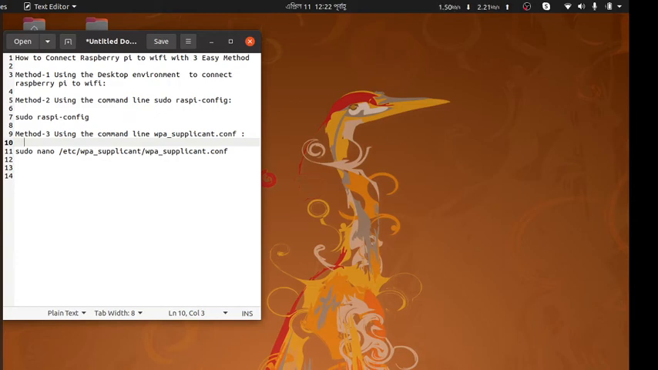Today in this tutorial I will show you how to connect Raspberry Pi Wi-Fi with three simple methods. First method is using Raspberry Pi desktop environment to connect Wi-Fi. So how to connect this, now I will show you.